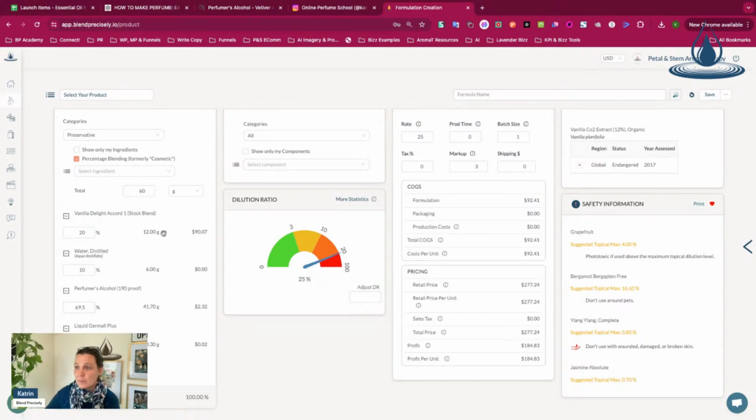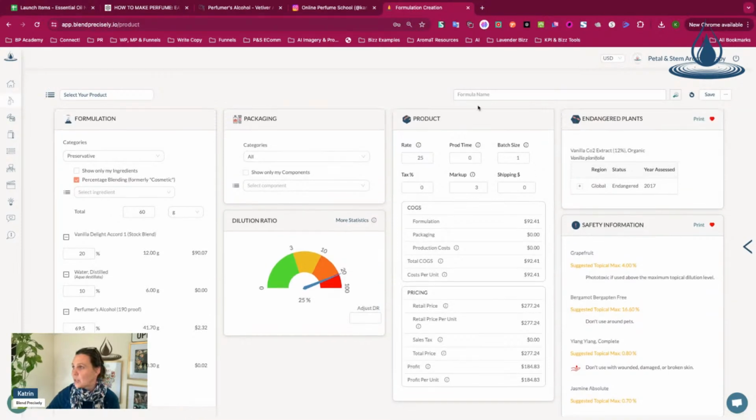So these are my grams, 12 grams of, we created only 5 grams actually, so we might need to put this down. But anyway, if I use 20% of my accord, I would need to use 12 grams of my Vanilla Delight stock blend, then 10% distilled water, then 69.5% perfumer's alcohol, and a preservative of 0.5%. And then here's the weight. Now let me just save this one for sure as Vanilla Delight Eau de Perfume.